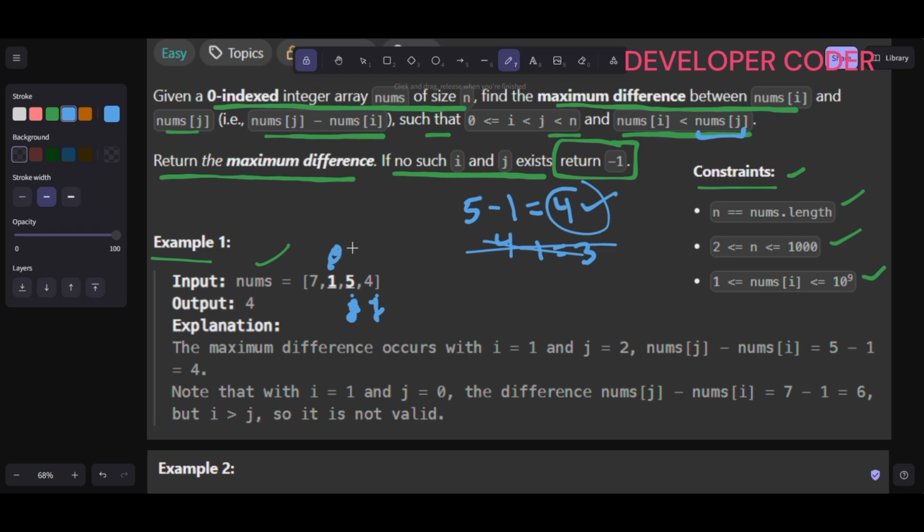Again, next time move your i to this position and j here. Again, nums[j] is not greater than nums[i], so no need to do anything. And that's it. After that there is no index where you can get i less than j. If you place i here, then j is going out of range. So we have to stop here. So our output is 4.